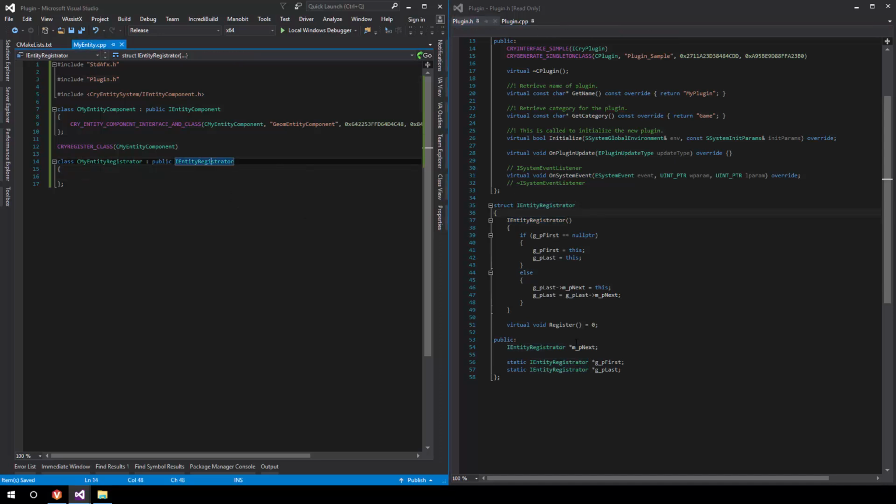And then if we see what do we need to implement from iEntityRegistrator, all we need is the register function. So we override that. And then we can do anything we want in here. So what we then have to do is simply create a static called static cMyEntityRegistrator g_entityRegistrator. This will be called at startup whenever we're ready to start registering all the entities.